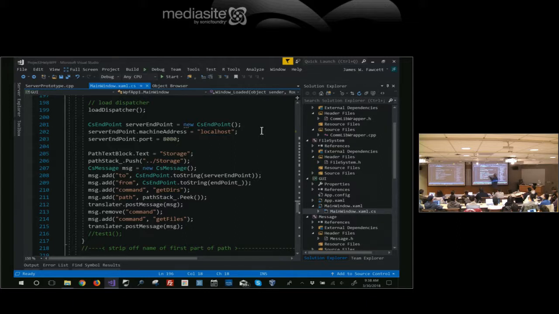I'm going to send the server a message that says, give me your dirs, and I'm going to use the top level storage path. So I have a directory called storage, and I give it the top level storage. The to field is the server endpoint, and from is my endpoint. And then I add the command get dirs, and add the path.